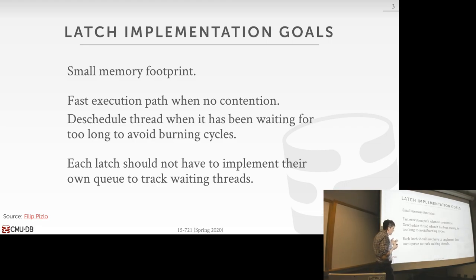If we now have to maintain metadata about what threads are waiting to acquire a latch, we don't want each of our latch instances to allocate and maintain its own queue data structure to keep track of what threads are waiting. If we use an OS blocking mutex, the OS does that for us, but if we're using something in user space, above the kernel, then we don't want every single latch to maintain its own queue, because that's going to blow up the size of the thing.